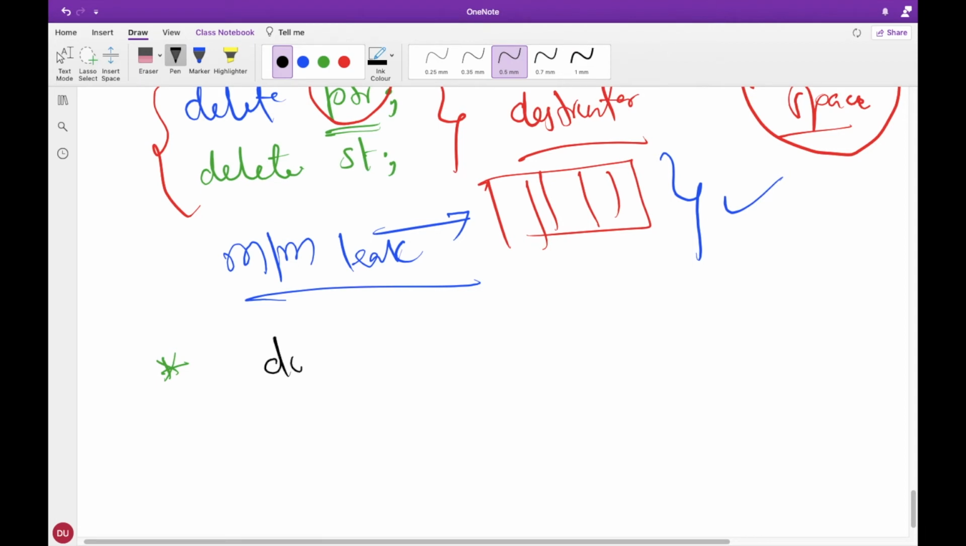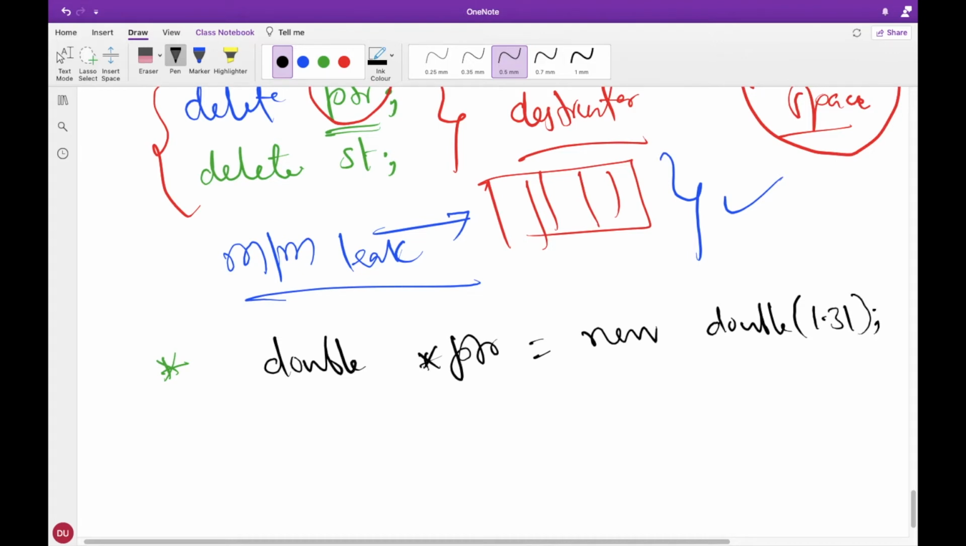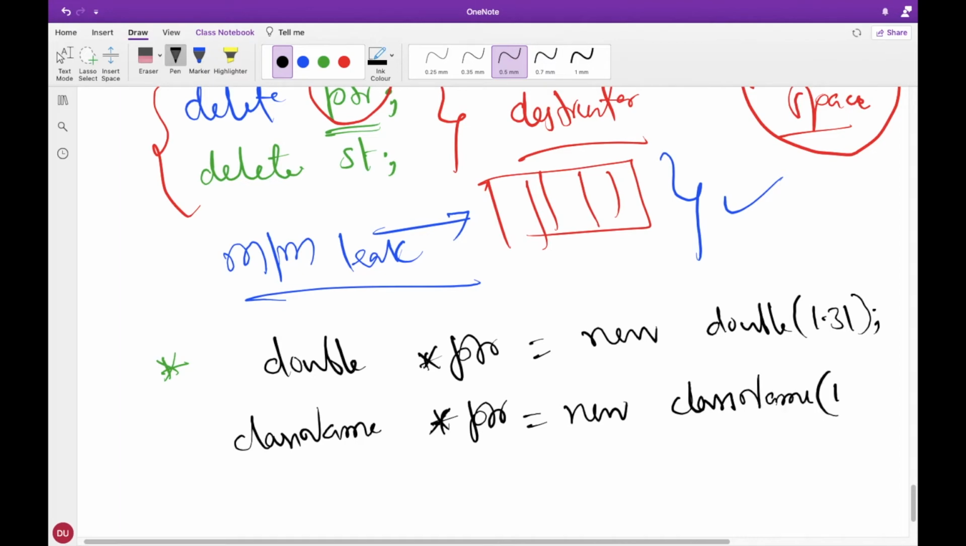You can also create pointers like this: double, a double pointer, which is allocated some value, and you can pass that value in parentheses. This means the constructor will be called here. Similarly, if you have a class and you want to allocate dynamic memory to it, and it has a constructor with some parameters, maybe three parameters, you can pass these parameters here. Now this pointer will have these three values in the initialization.